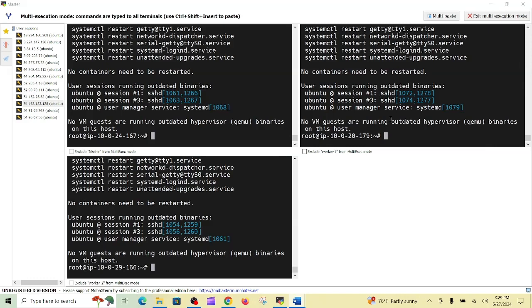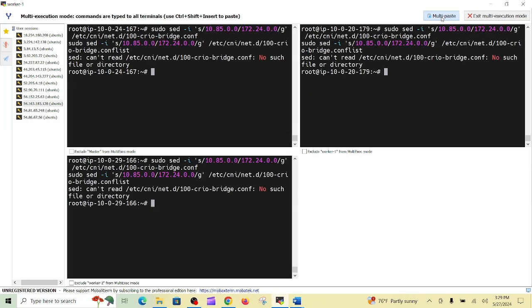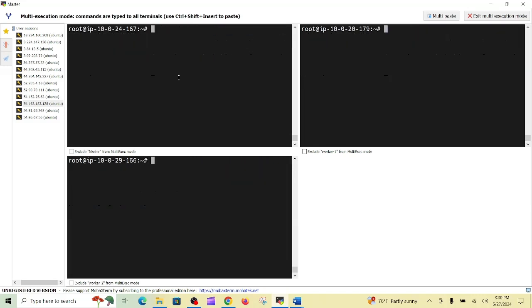Now I have to update the subnet. The cryo CIDR subnet I have to update. So the updation command is like this. Sudo sed, stream editor sed, and I have to update the conf list here.